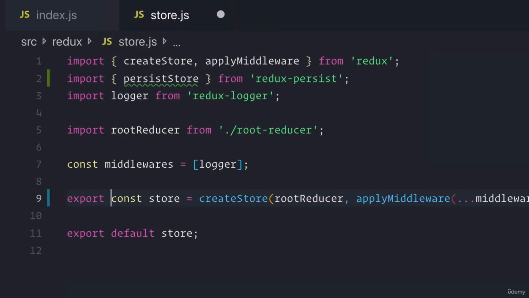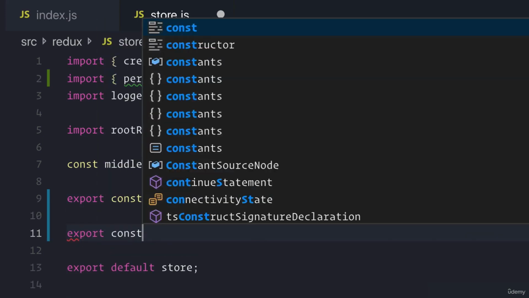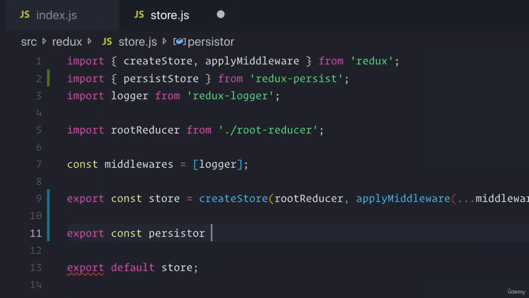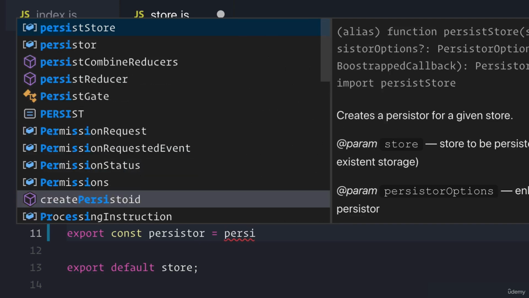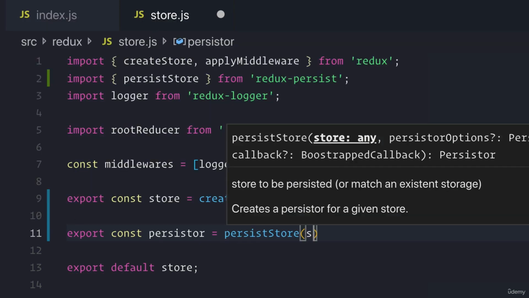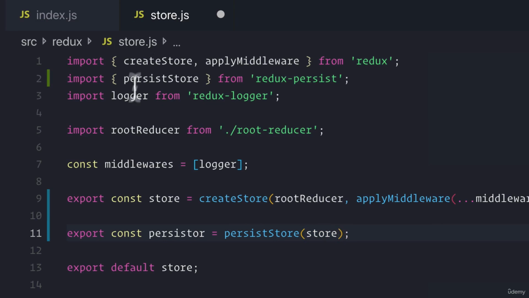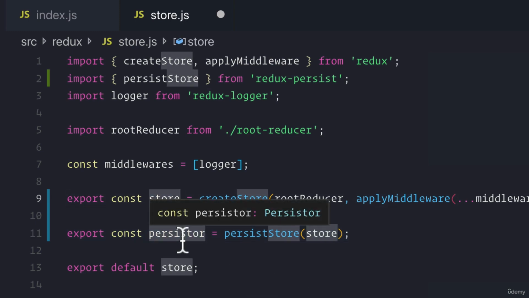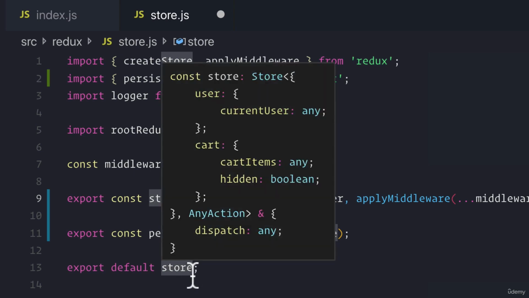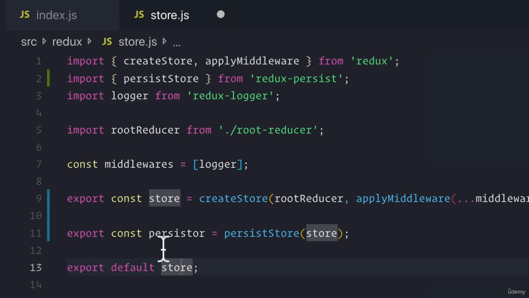And what we're doing is we're exporting the store out, but we're also going to export out this new thing called a persistor. And all this thing does is it calls our persistStore, passing in our store. So this persistor is essentially a persisted version of our store. And using this and our store is how we will actually create our new provider that's wrapping our application. If that sounds confusing, don't worry. It'll make more sense once we actually write all the code.